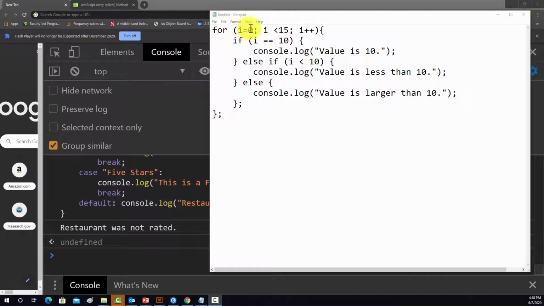So we're initiating this for loop with 0, so it's going to start on 0. This is what it's going to test. So if that value is less than 15, then it's going to continue the loop. Once the value is above 15, then it's going to stop executing the loop. And this is what to do after the end of each loop, which is to increment up. So it's going to add 1.